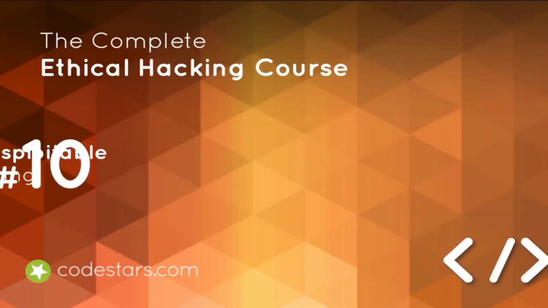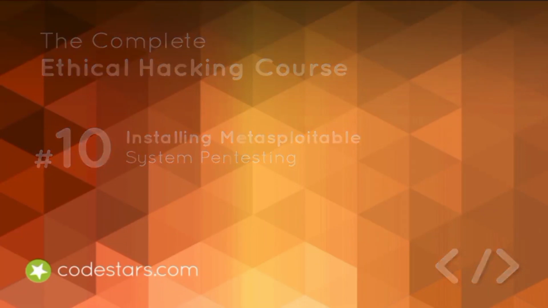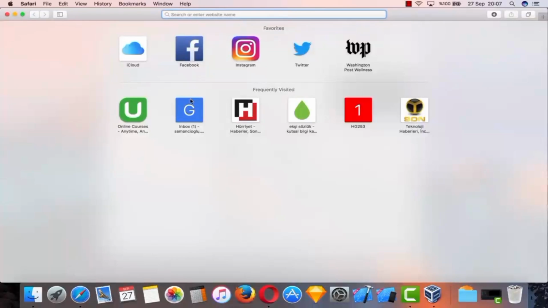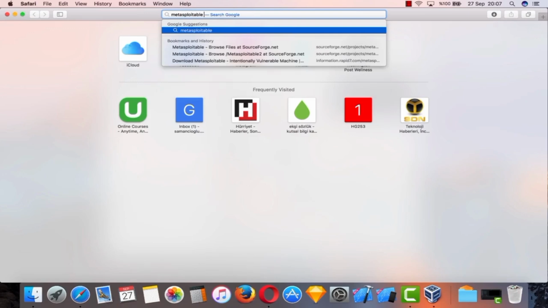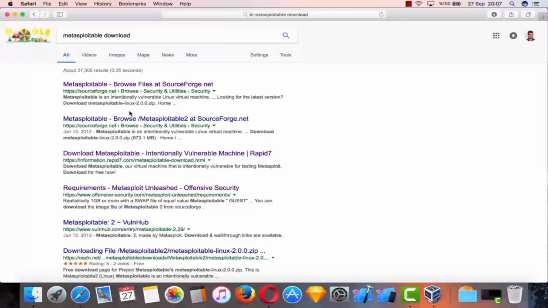Hi! Within this lecture, we're going to see how we can install the Metasploitable machine as a virtual machine on our host computer. In order to do that, let's go to Google and search for Metasploitable virtual machine. Okay, so you can just type Metasploitable download, because everyone uses Metasploitable as a virtual machine, because as I said before, this system is actually designed to be hacked.